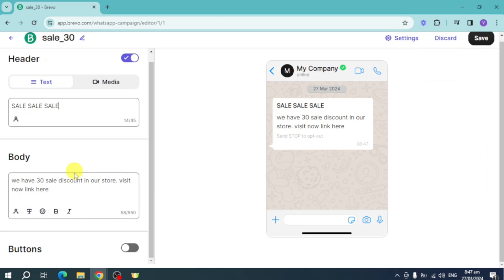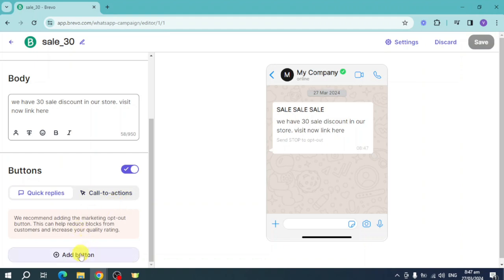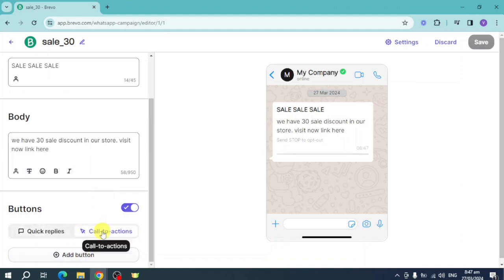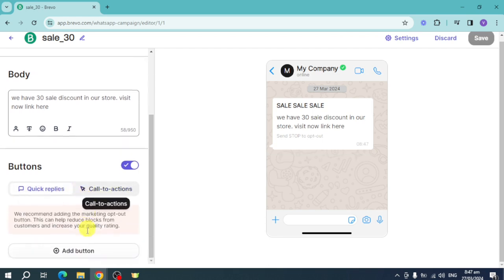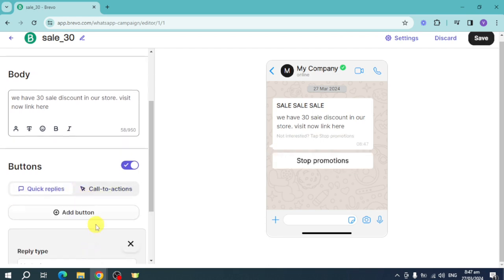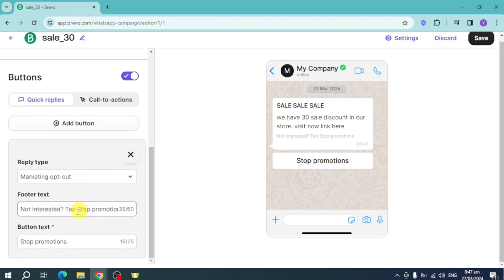And then also for the button, you just need to put in here a button, like for example, quick replies or call to actions. So let's head over and put in here a call to action button. And you can also put in here a quick reply button if you want. So you can also add another button, like for example, a reply type, like marketing opt-out. Then also the footer text and also the button text right here.